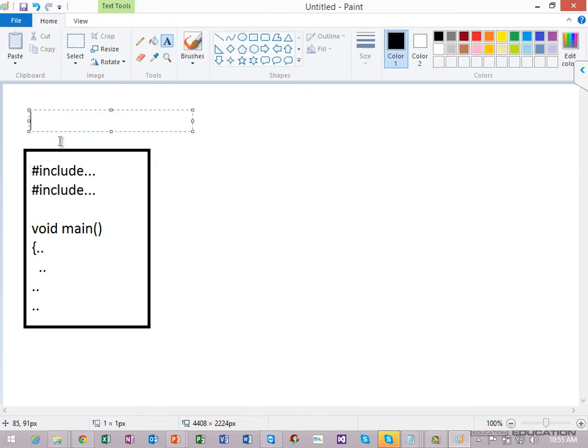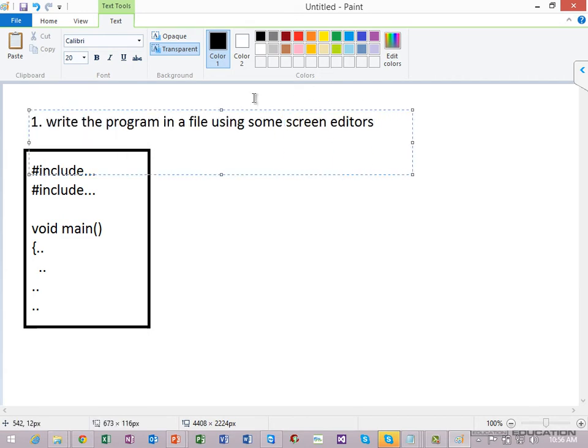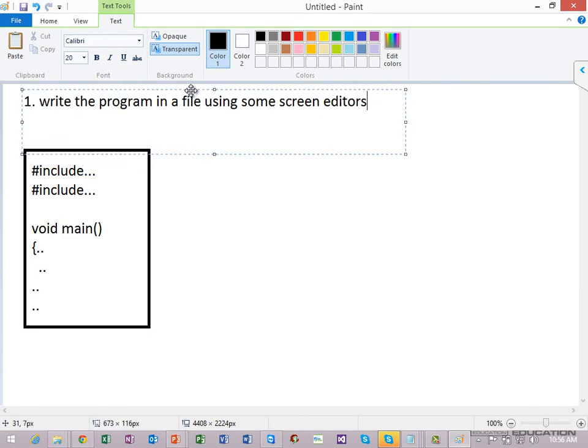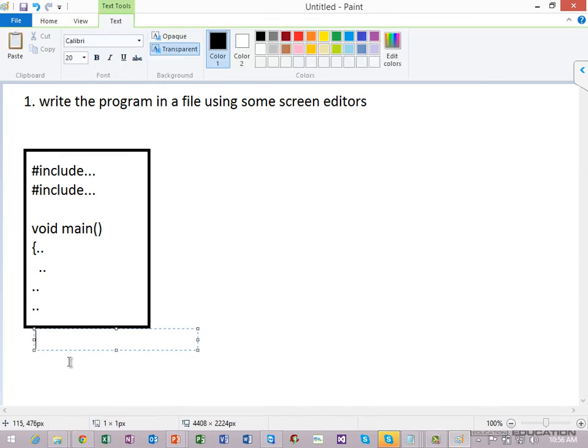What is the first step here? The first step is to write the program in a file using some screen editors. Screen editors or text editors like Notepad can also be used. Using Turbo C++ or the Borland C++ IDE, we can write a program in the form of a file, and this file is called a source file.